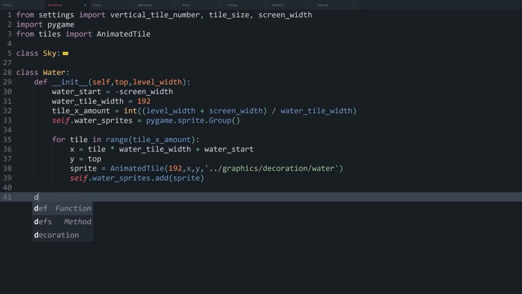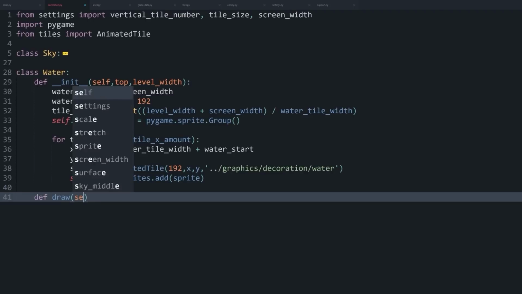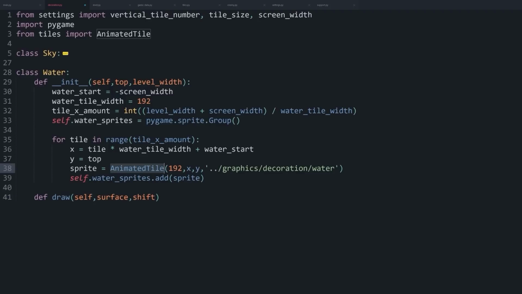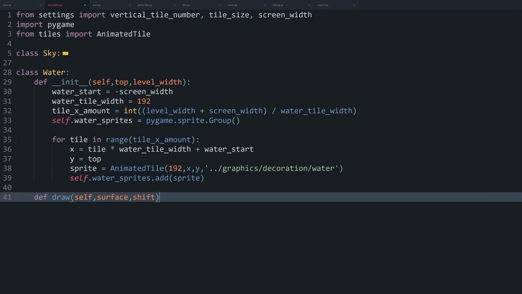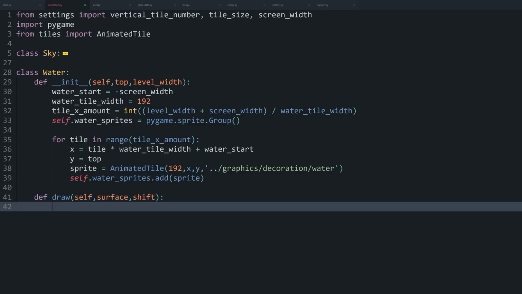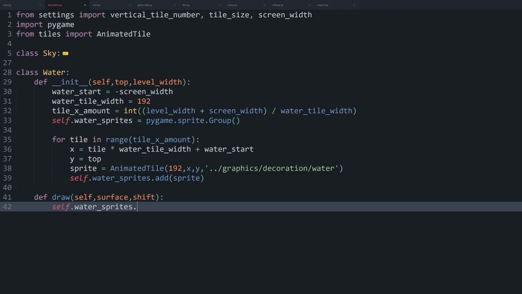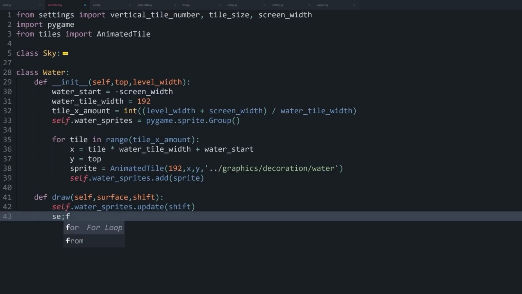So now I can give this a draw method as well. It needs self, it needs a surface, and this one will need a shift argument because this animated tile expects an update method with a shift argument. So we need that part as well. And well, in here, all we need is self.watersprites.update, and we pass in the shift argument in here. And then we need self.watersprites.draw, and now we need the surface. And that should be covering our water.